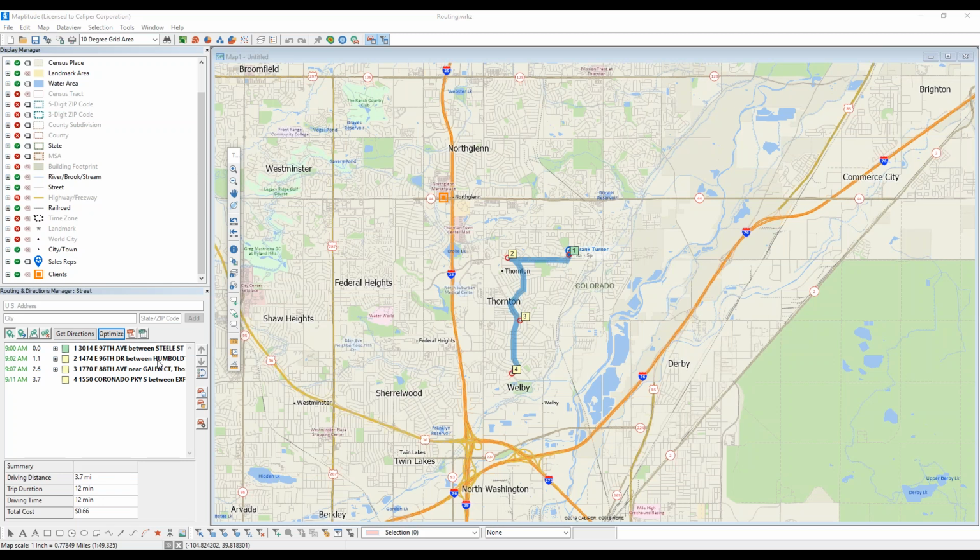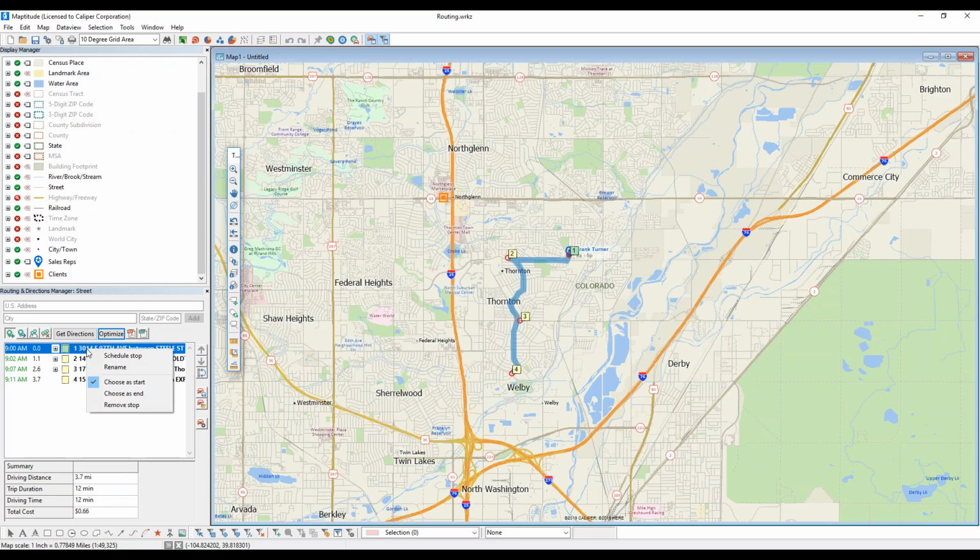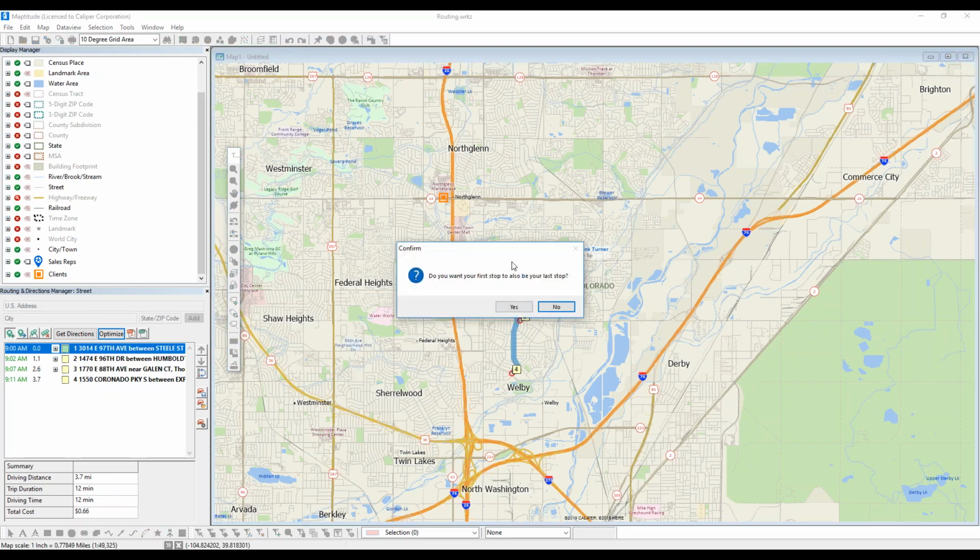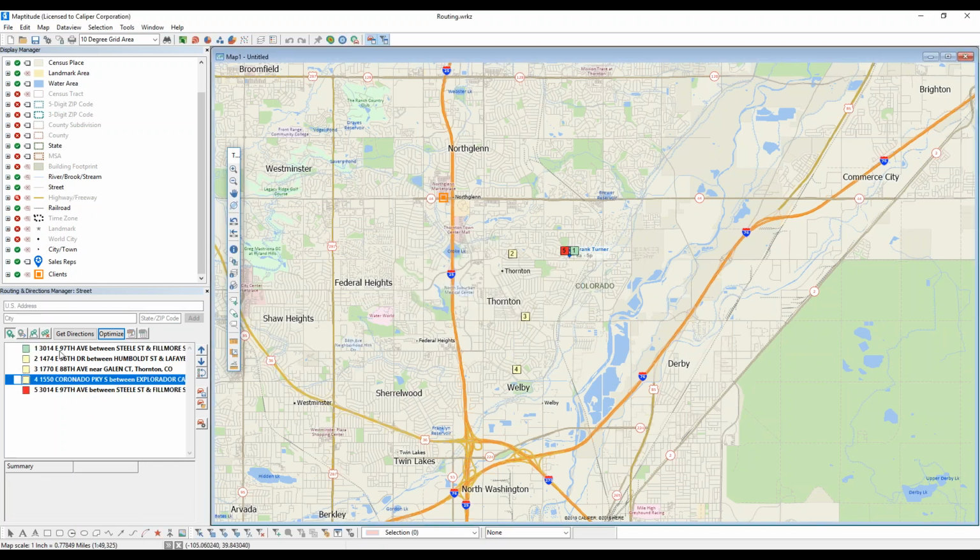So if I want to choose the ending location, or the starting location to also be the ending location, I can right click on whatever my starting location currently is. In this case, it's stop 1. And I can just check the box for choose as end. It'll prompt me to add my first stop as my last stop. I'll hit yes, and we'll see that it'll add it again here to the list. Now when I hit optimize, it's going to make a loop. It's also going to show us the optimal way to run this route.